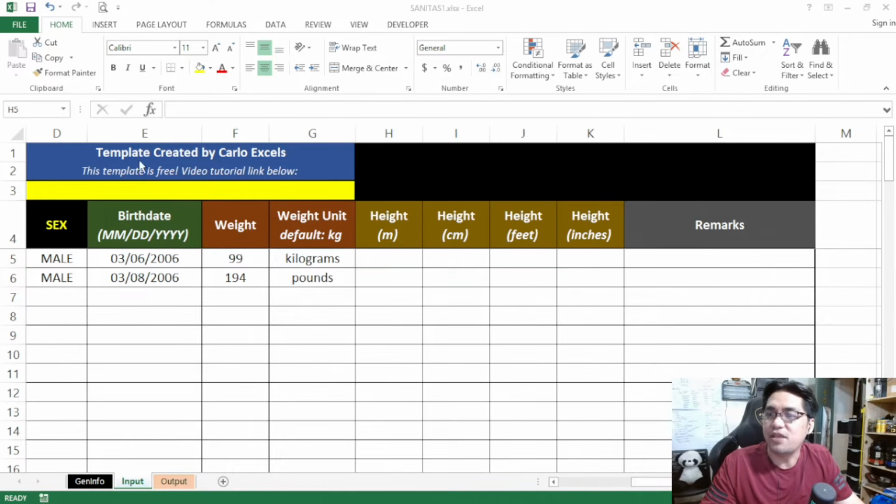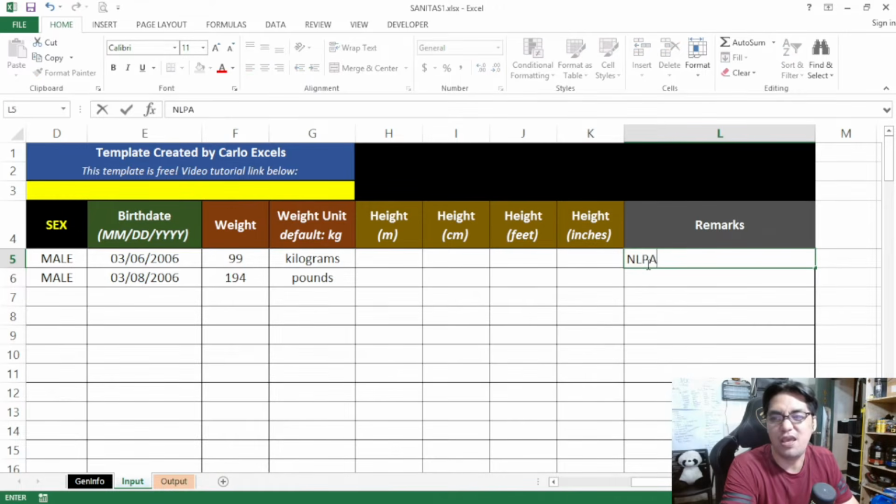And of course, my dear teachers, this space is dedicated for any additional remarks. For example, to be honest, I don't know what usually is put in the remarks. For example, you have your NLPA, or this student late assessment. In other words, his records was assessed a little bit late. Whatever the case, if there's any remarks needed, you can simply put it here.